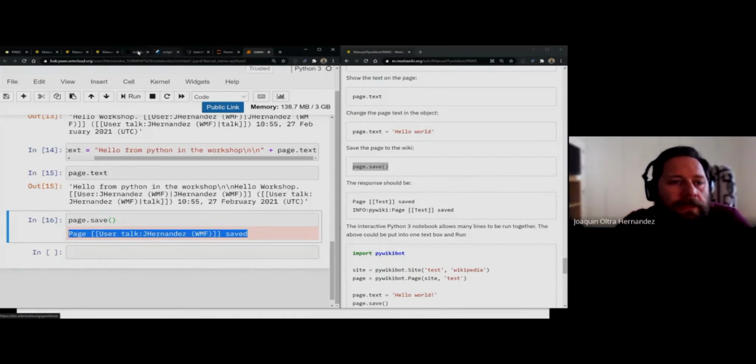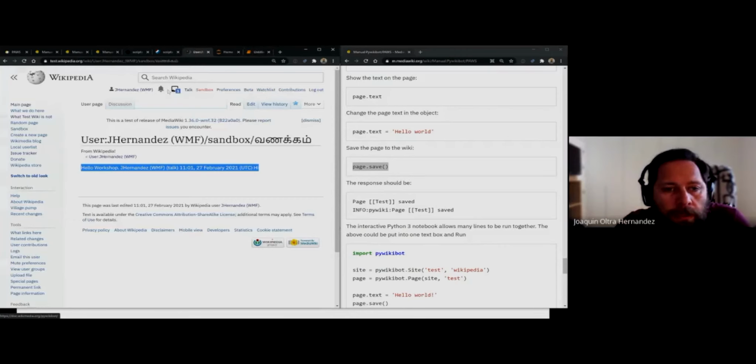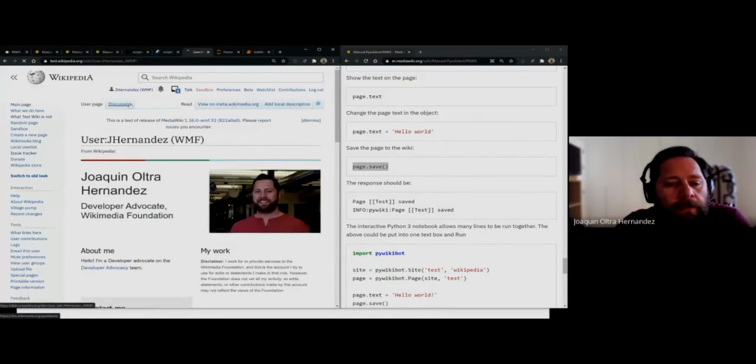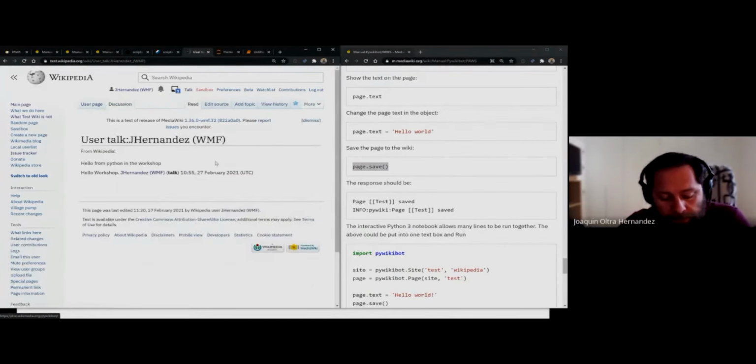And now if we go to my talk page, over here, and I reload, oh, it's here already. Hello from Python from the workshop. There we go. We used Python to get a web page on a wiki, checked the text, did something with the text using Python. Python has a bunch of tools to manipulate text. There's regular expressions. There's a bunch of string manipulation methods. So you can do everything that Python can do with strings. You can apply it to the wiki content.